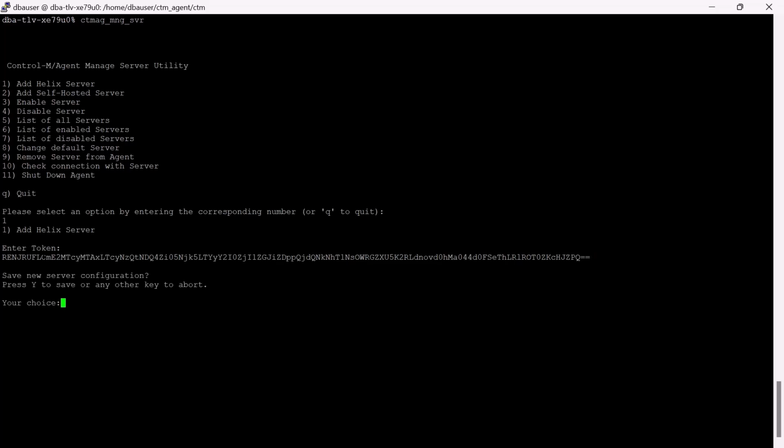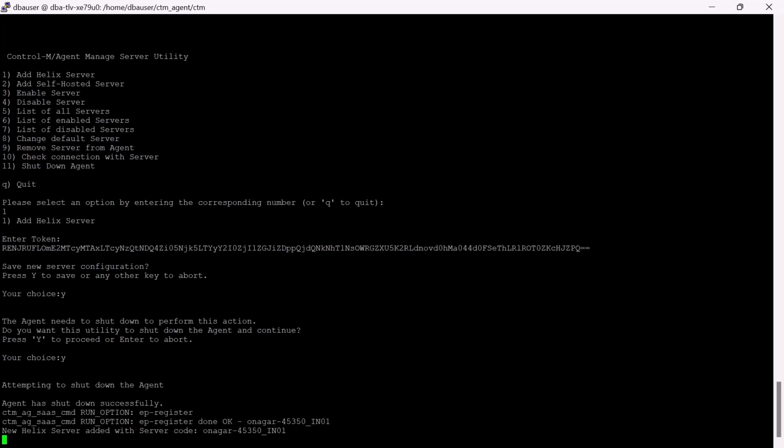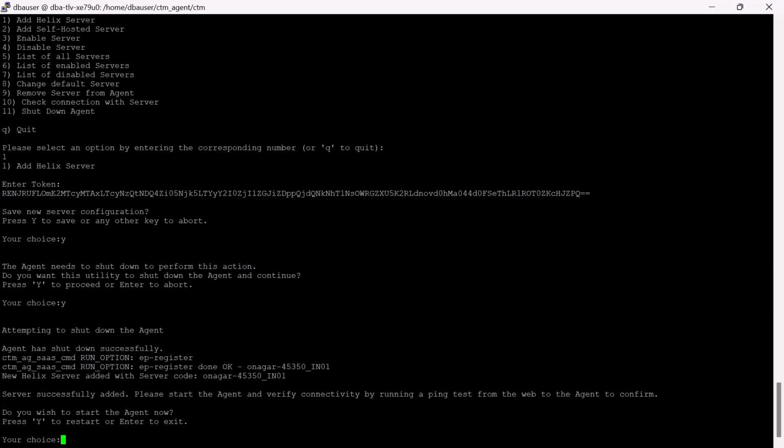It will ask if we want to save the new server configuration. We press yes. It will tell us that the agent needs to be shut down for this action to take effect. We select yes, and we simply wait until the action is finished. And here we can see that the server was successfully added to this Control-M agent.